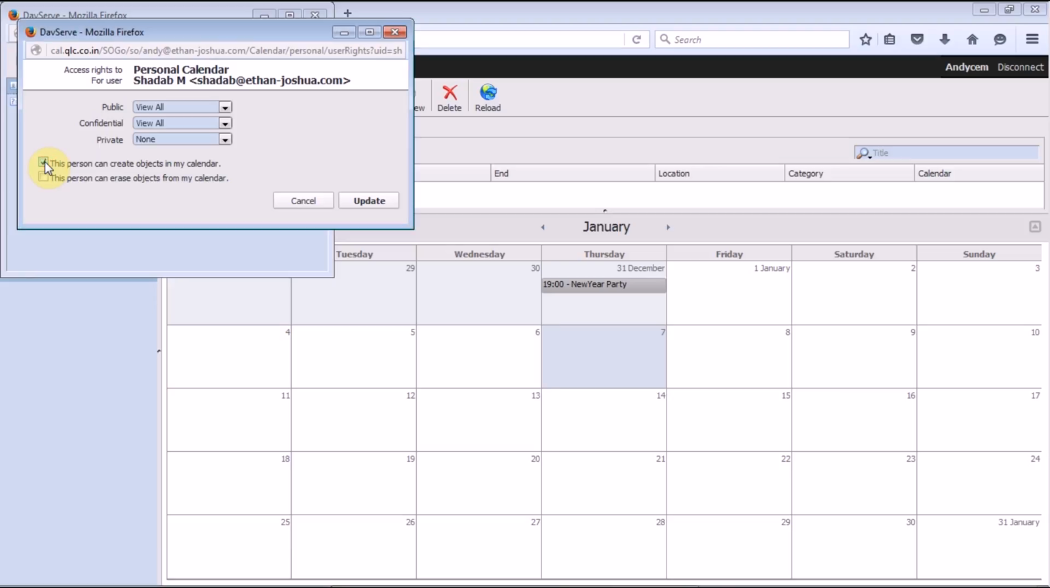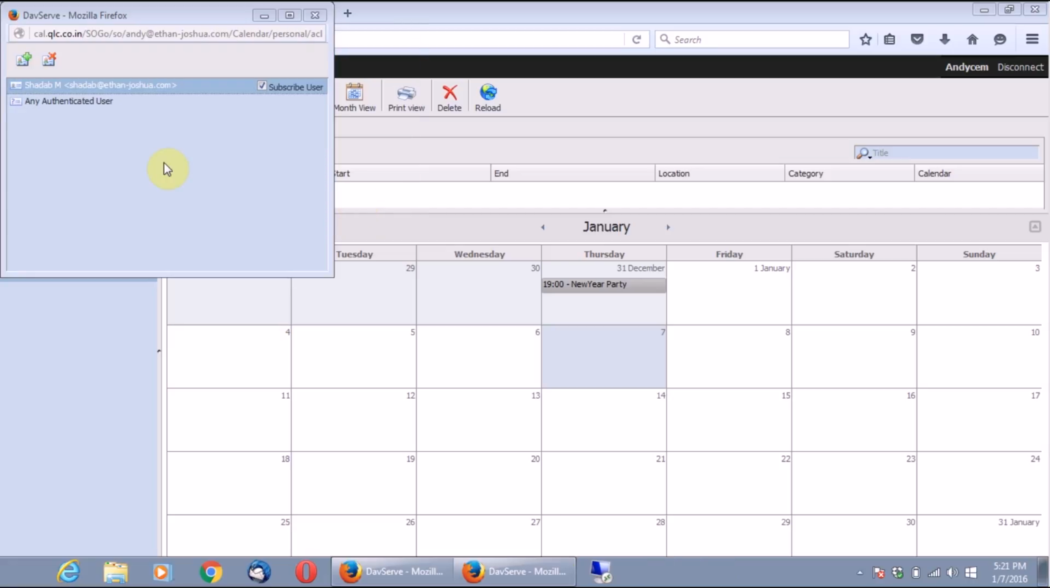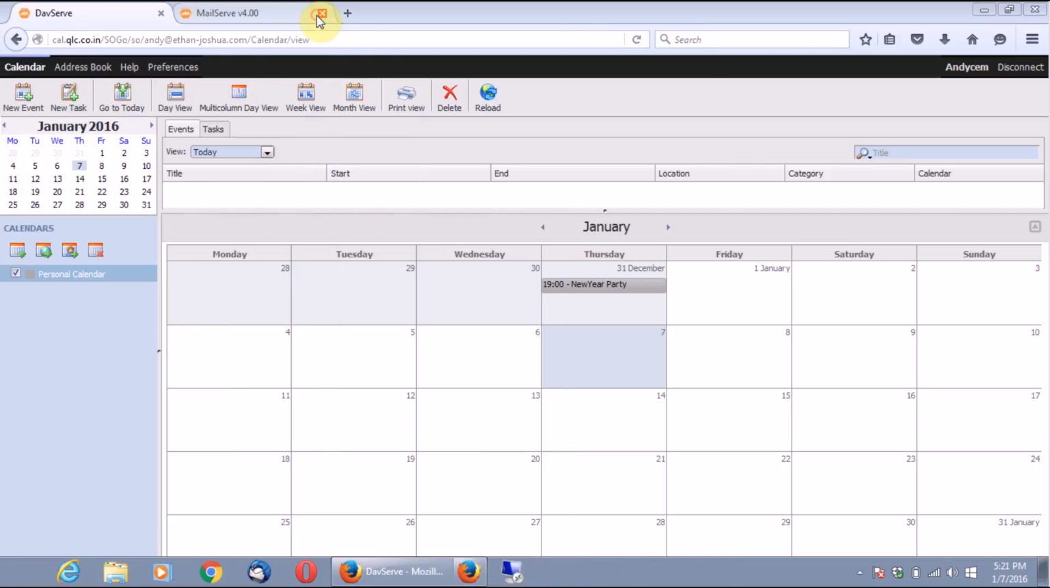Now this person can create objects in my calendar. Yes, if you want to give that right, enable that. This person can erase objects from my calendar. If you enable this, then the person would be able to do that as well. So I'll just remove the tick mark because I want this person only to get hold of the task that I have created for myself and share the same with him. But don't do anything with my calendar. So I'll click on update. So the update settings is being created.